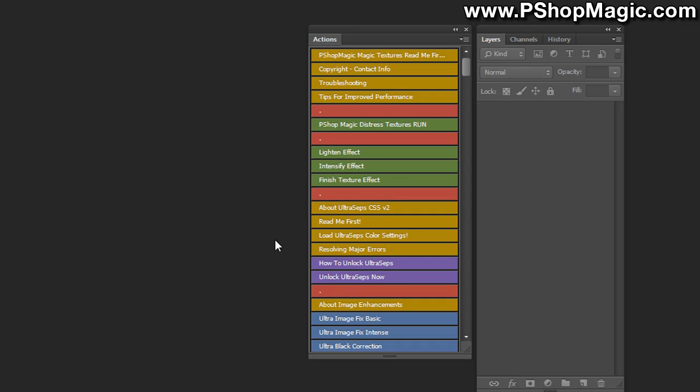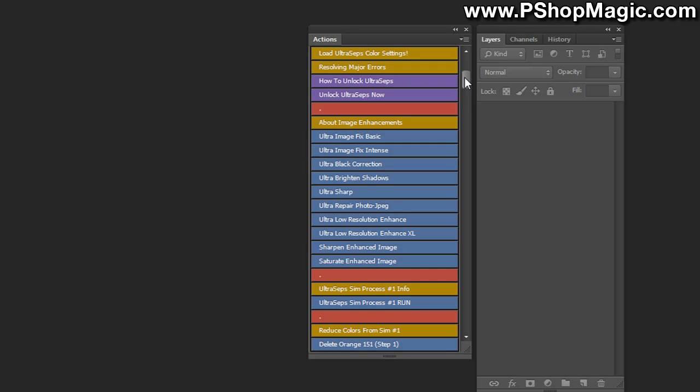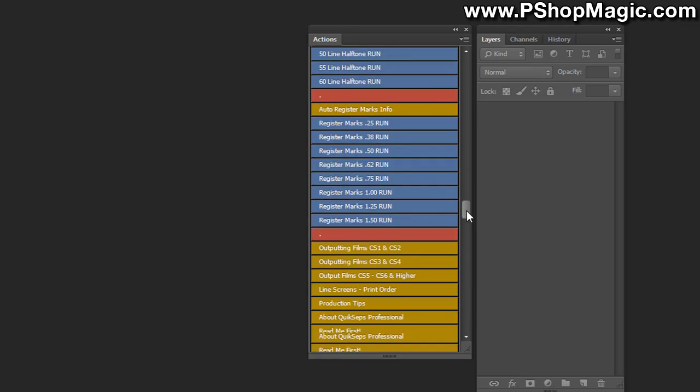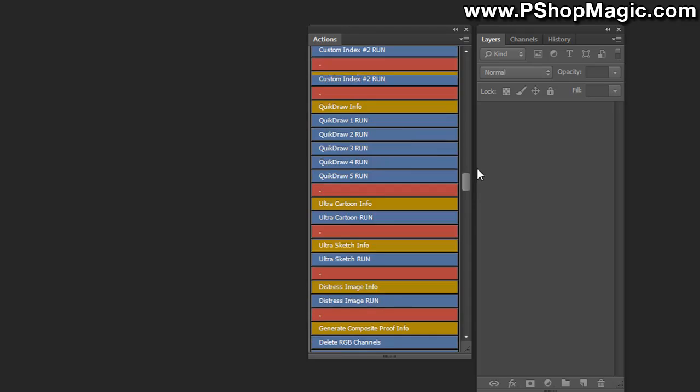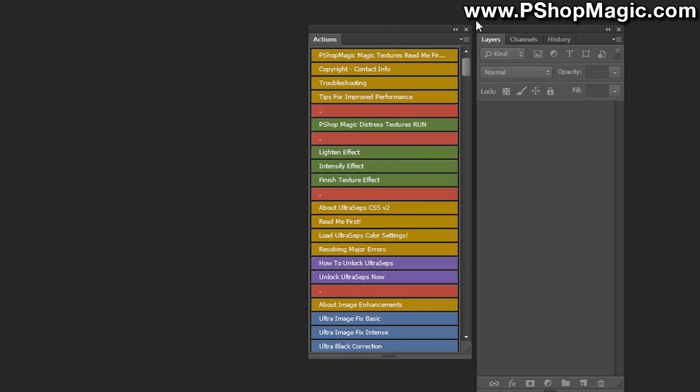Button mode is good and bad, okay? It's good because it kind of simplifies the actions palette a little bit. It's a one-click and go type of deal. But if you have a lot of actions installed, button mode can get pretty confusing because you're just going to have this endless array of multicolor buttons in your actions palette.